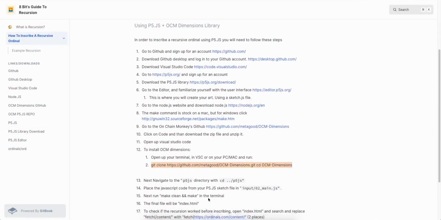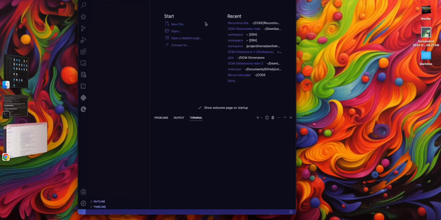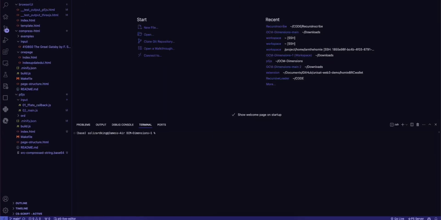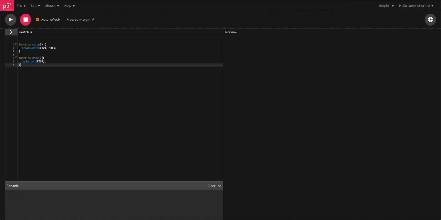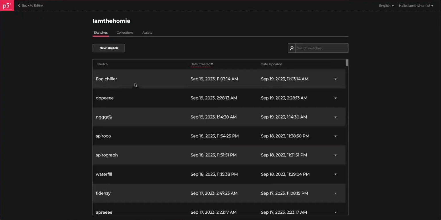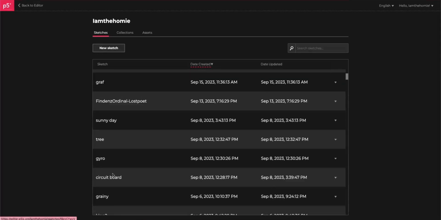Next step. All right, here we go. This is it. Now we're getting there. So you just put your OCM dimensions GitHub into VS Code. You've got your P5.js ready to go. My goodness, I'm proud of you, Anon. So why not? I think it's about that time. Should we do it?